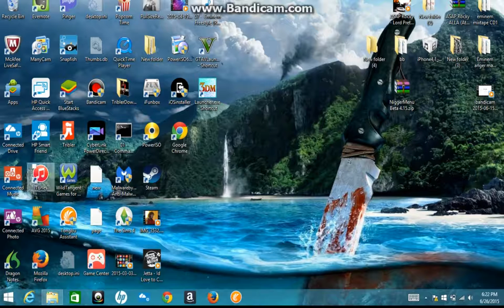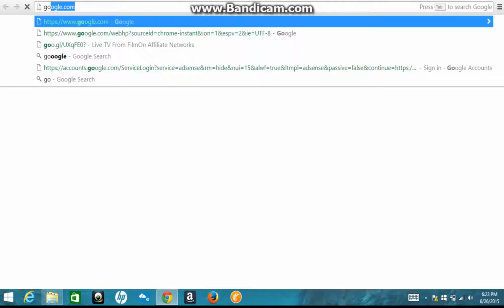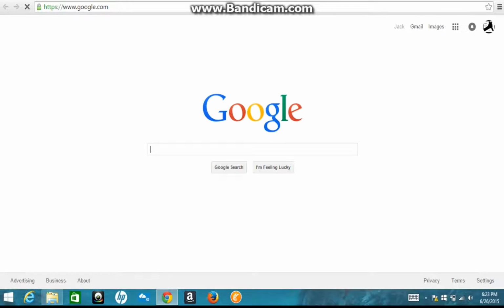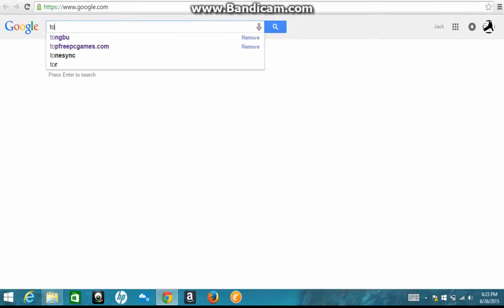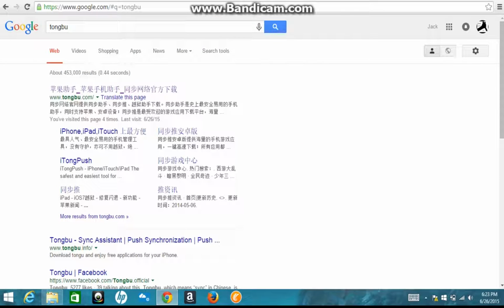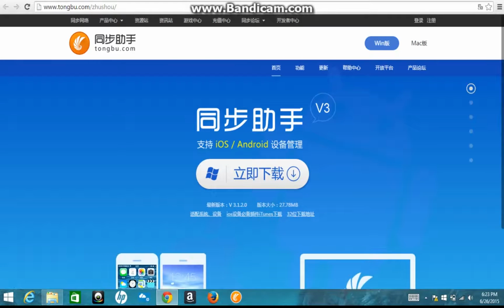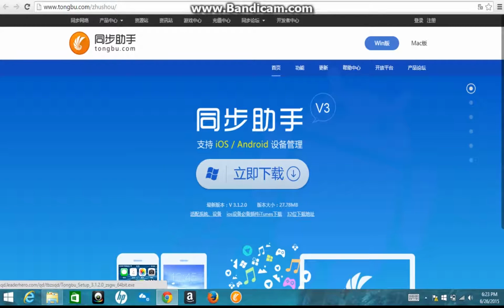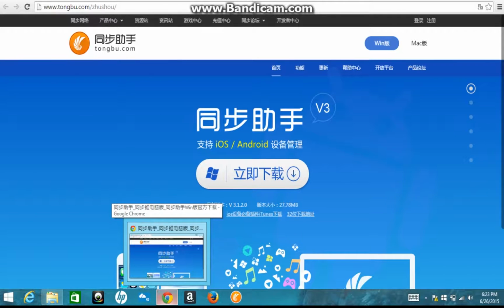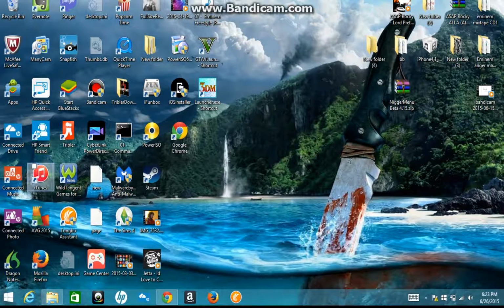Okay, so what you're going to need is the latest version of iTunes, and you're going to need a program called tongbu. If you're familiar with it, it's pretty awesome. So first, go to Google Chrome or whatever browser you're going on. Go on google.com and go to tongbu. Just type in tongbu. It's the first one that pops up. Click on it, and it's the second tab. And then right there is where you download tongbu. It's version 3, I guess, for iOS and Android. So, alright, after you download that, it shouldn't take too long. Then download the latest iTunes version if you don't already.